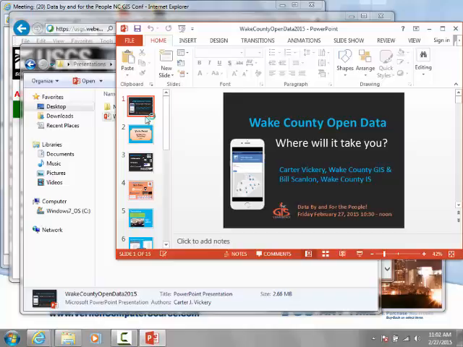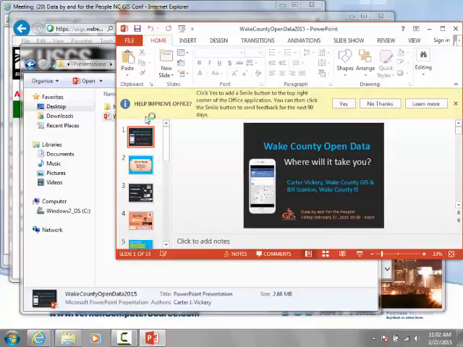I would like to introduce our next speakers. We're going to talk about the Wake County Open Data Initiative. First is Carter Vickery, who's a senior GIS analyst with Wake County GIS. She's been a member of the Wake County Open Data Group and has worked with the team to craft the initial open data policy elements in the beta site, and really enjoys working with the open data community. So as a like-minded person from the western part of the state, we appreciate that and look forward to working with you. And I'd also like to introduce Bill Scannon.